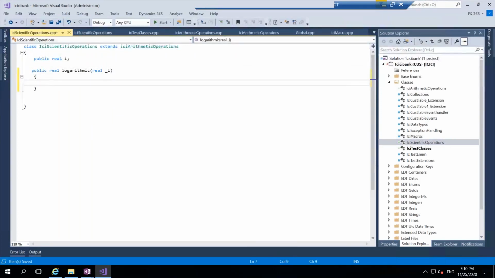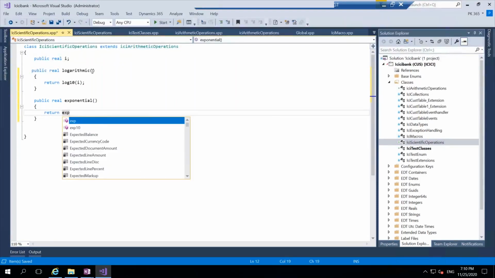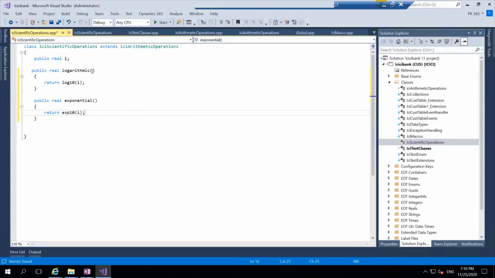Real I not needed. I'll simply return. I don't want any parameter, and I will say return. In this log, you have base 10 and base A. I'm taking log base 10, and then you can say I. Done. Then you can define one more, public real exponential, and return exp based on, in the bracket, I. Done.